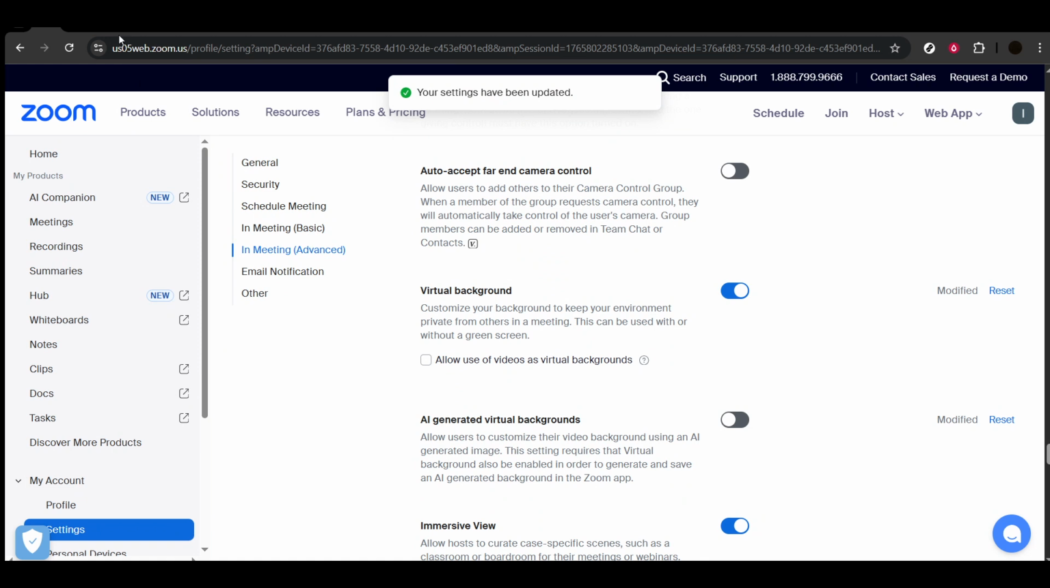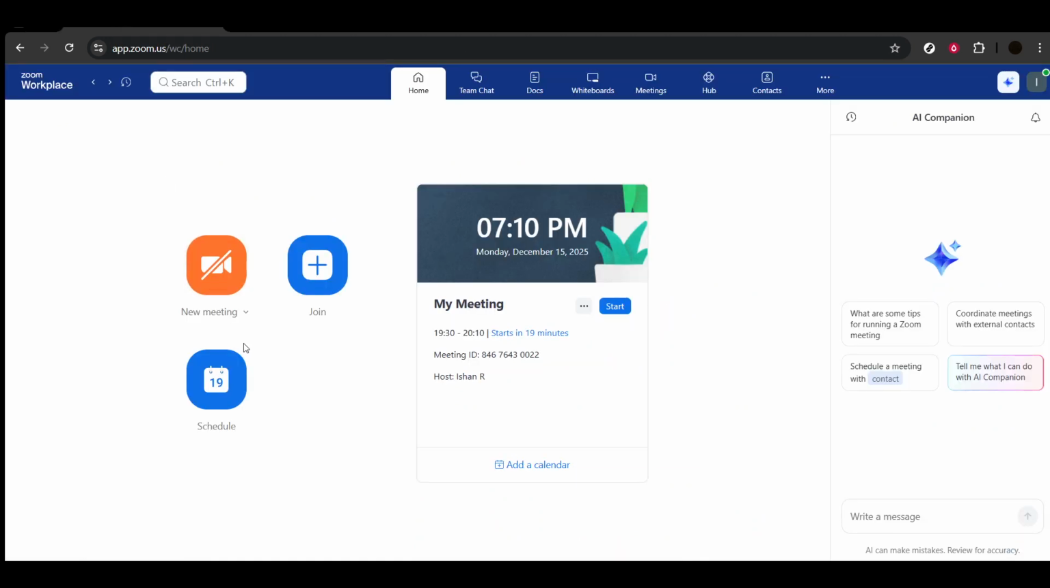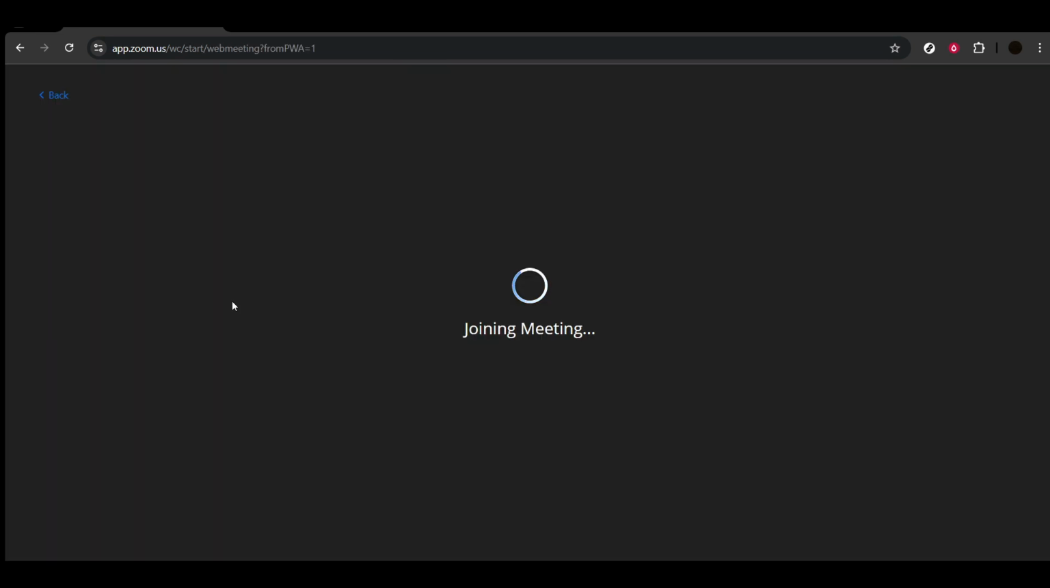Next, open your Zoom desktop client and either start a new meeting or join one. In the meeting window, look to the bottom left where you see the Start/Stop Video button. Click the small arrow next to it to open the Video Options menu, then choose Choose Background. This opens the background picker. From here, select the background you want to use.